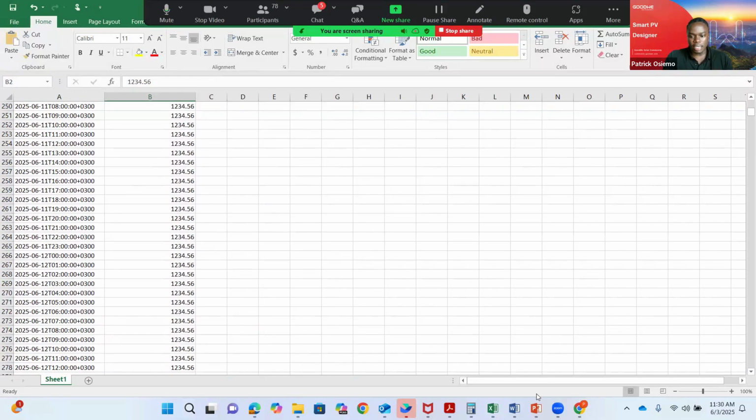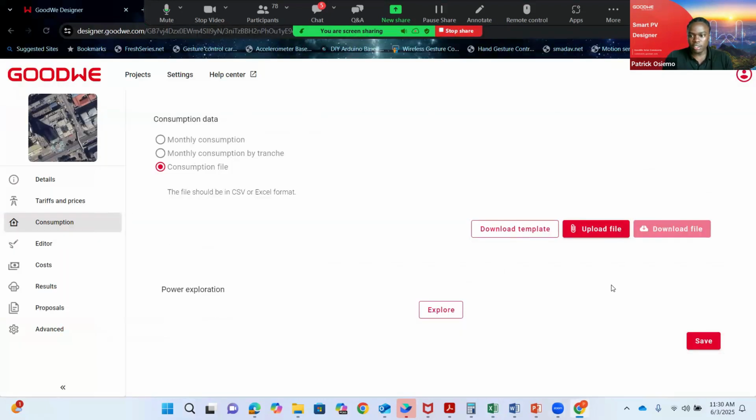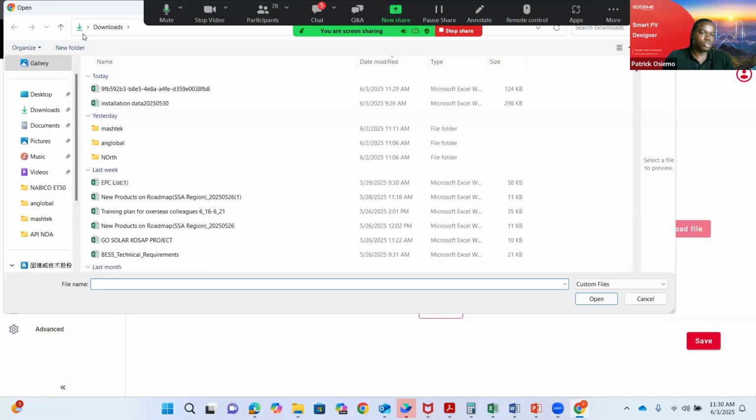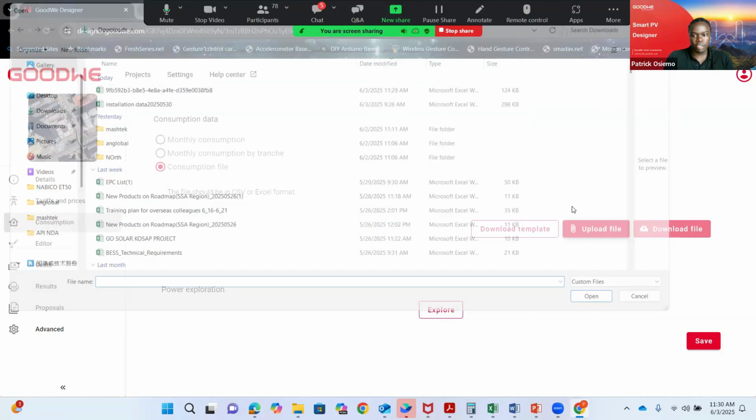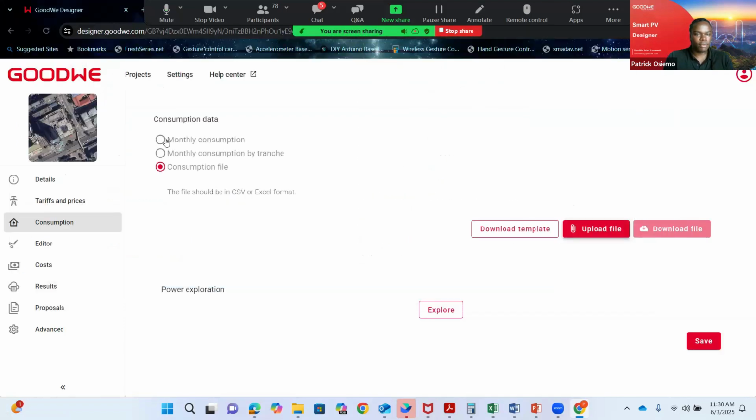So once you fill this data, you go back to this and upload your file. So you click upload, then you go choose the particular file that you need to upload and upload it. It will come back there. So those are the two options that are commonly used.